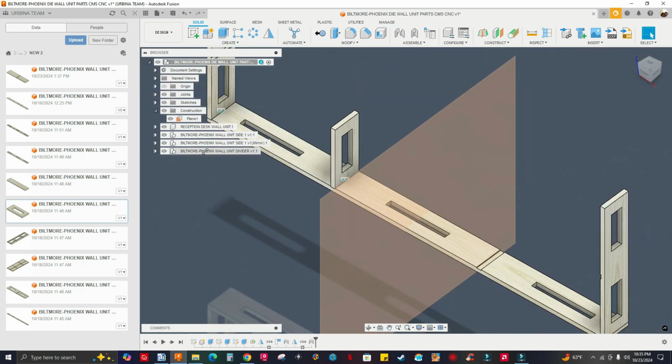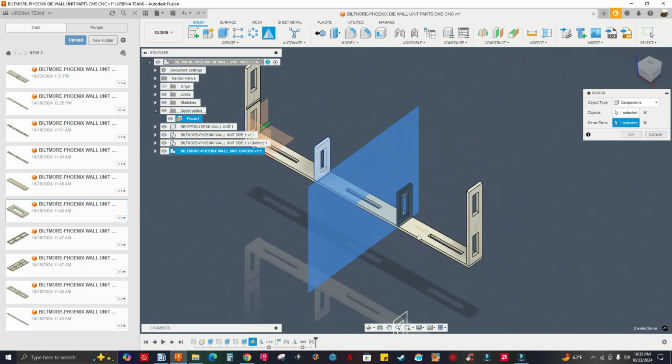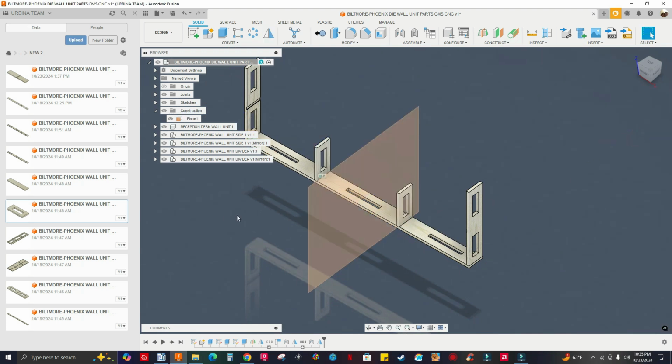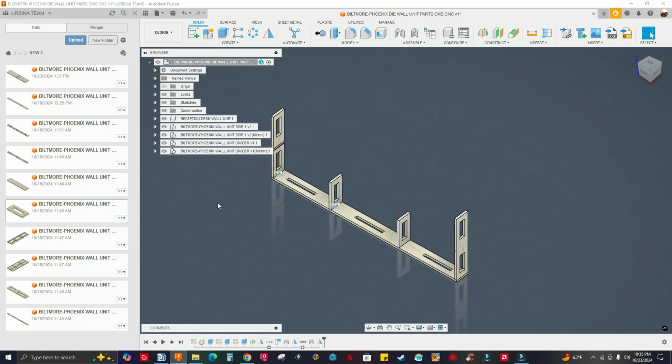I can mirror this component. I have that selected, mirror. Click on the mirror plane, select the mid plane, click OK, I'm done. All right. I don't think I have to mirror any components anymore, so I can just turn off that plane. Okay, close that or minimize it.